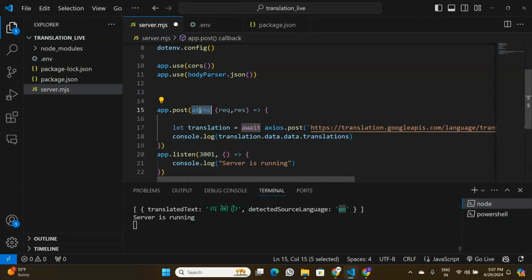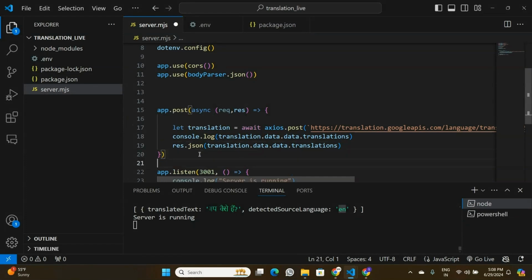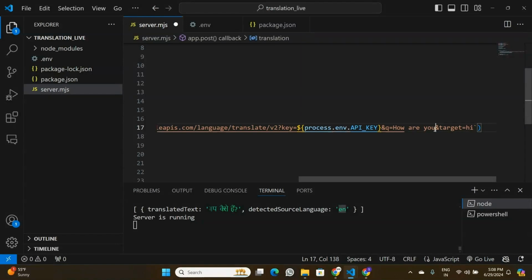This is going to be the async function here. And now that we have the translation, here I'm just going to say respond my translation back to my front end. So I'm just going to say response.json, whatever translation I'm getting from the API, we are going to respond it back to the front end. So as of now in this post endpoint, we have hard coded the text that we are trying to translate, that is how are you.